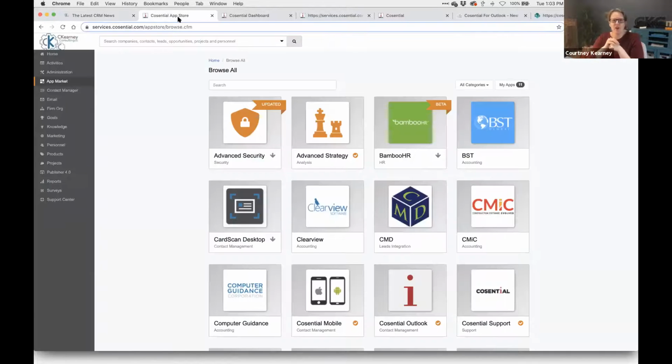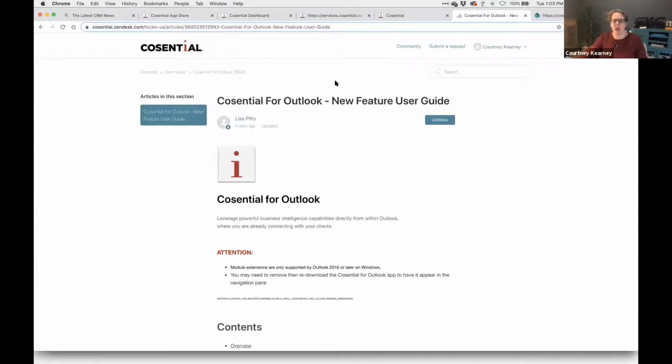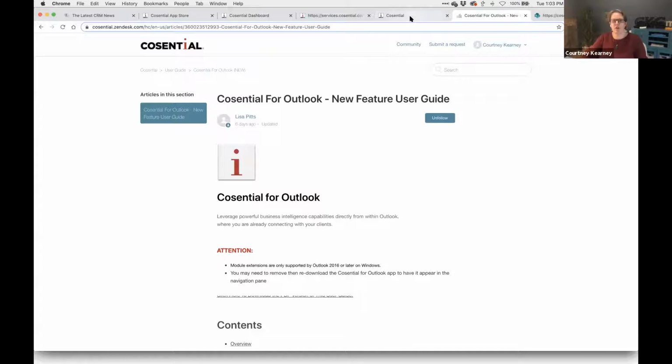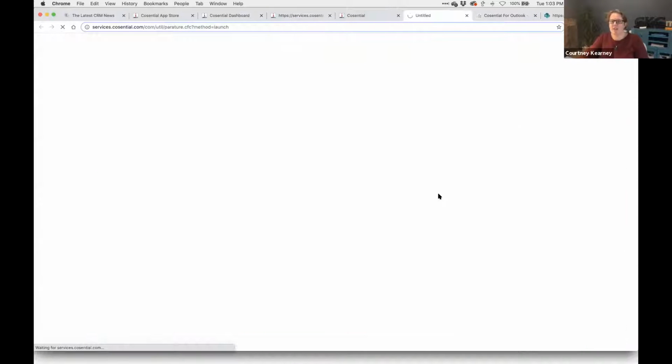All right, before we get started in the Outlook piece of everything, I did want to let you know that in order for CFO to work in your account, you will have to have your OFA, the overall firm administrator, go to the app market, and then here for the Cosential Outlook piece, you will have to install and enable that.